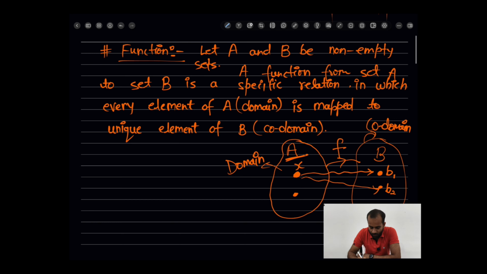So, if x is mapped only to a unique element B1 and it does not get any other value B2, then and only then it is called a function. If there is any other element y in the domain and it gets mapped to B2, there is no problem. But the main difference here is that when we are defining a function, any element from the domain gets mapped to a unique element of the codomain.